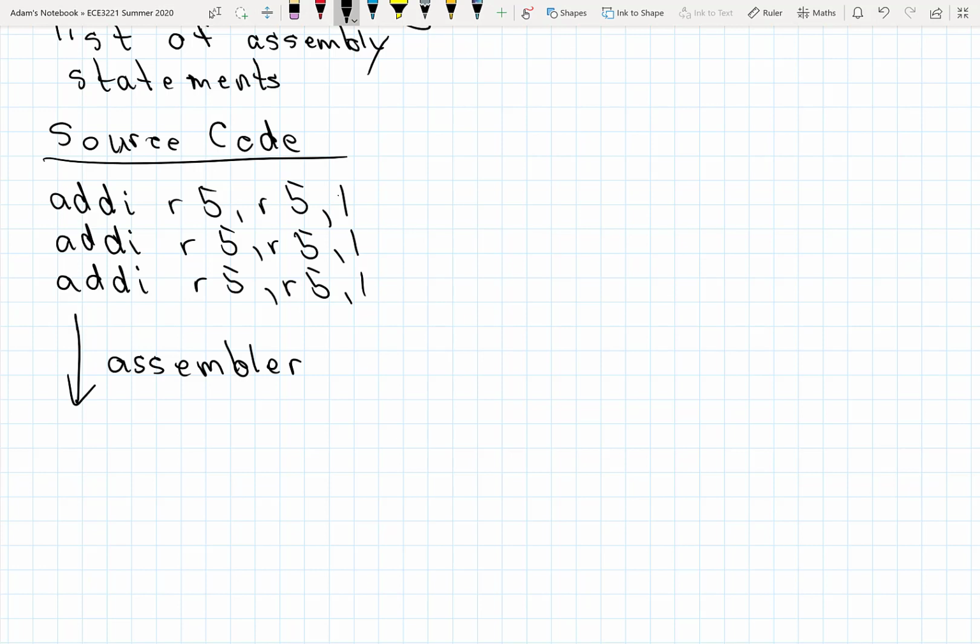So if we put this source code through an assembler, I'm going to show the address, and I'm going to show a column that's the contents at that address. So this would be, maybe I'll put it below here, well, let's just call it binary instruction.